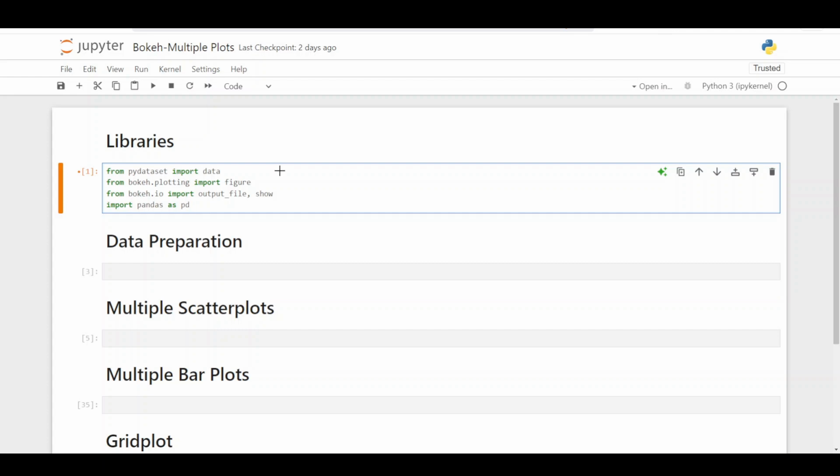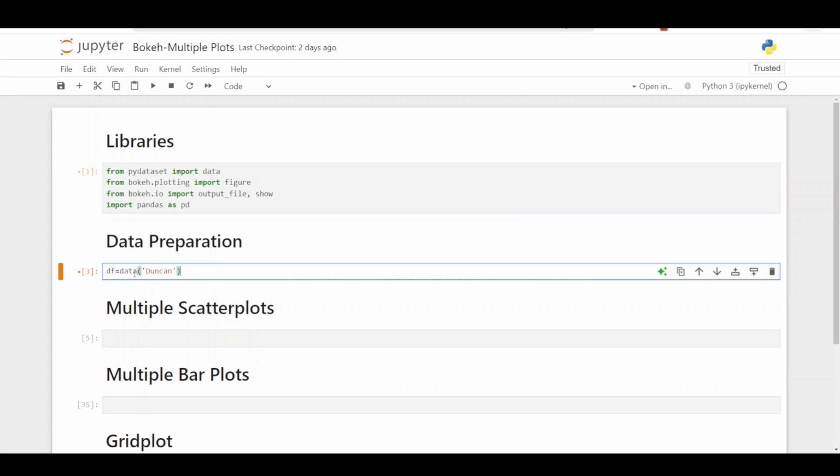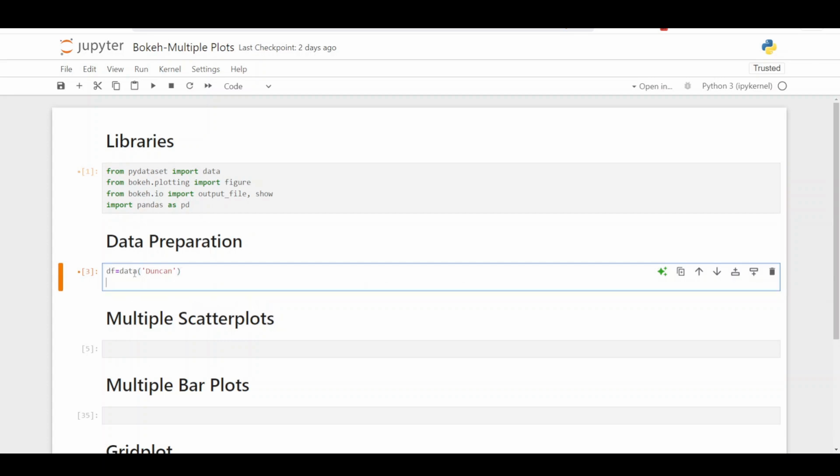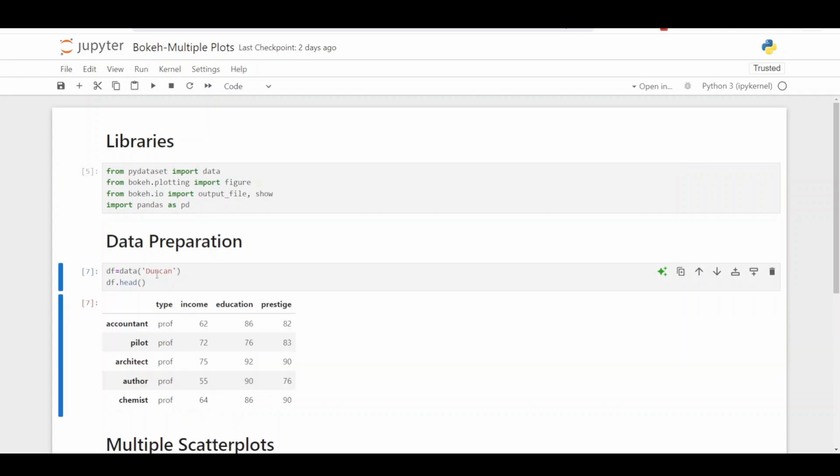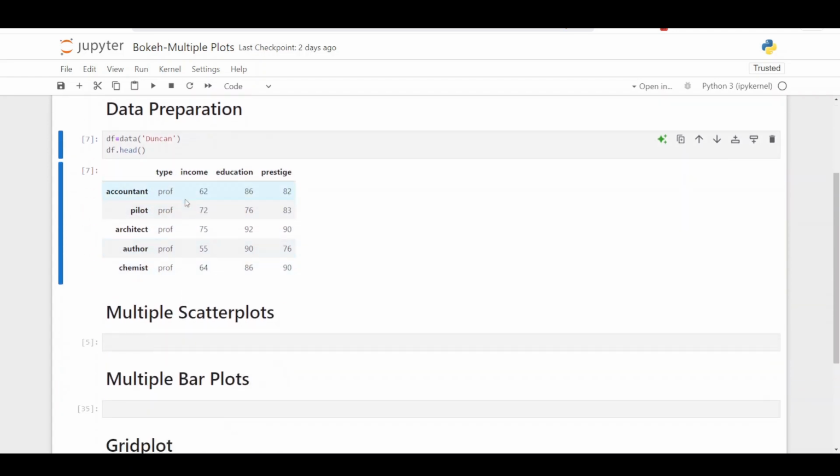So let's go ahead and set up our data here a little bit. We're going to be using the Duncan data set. Right here, I'll go ahead and show you what it looks like by putting in the head function. Whoops, forgot to load this first. Now we do this. All right, so here's the Duncan data set. We're just taking a quick peek at it.